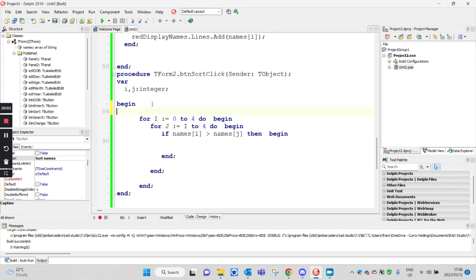Let's write that down. So this is actually a bubble sort. So what it does, we want to compare the first one, and then compare all the other ones to that first one to see if any one of these is actually smaller than that one, so that we can swap it around. And then this one moves on, and then we compare everything else again.